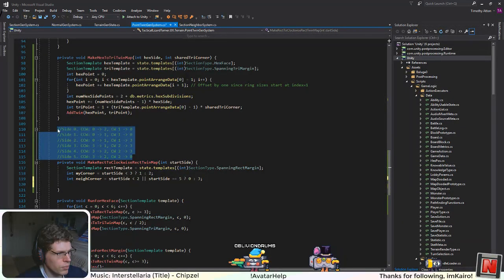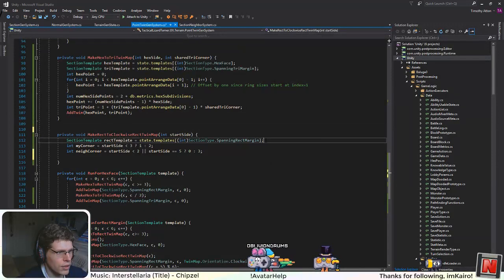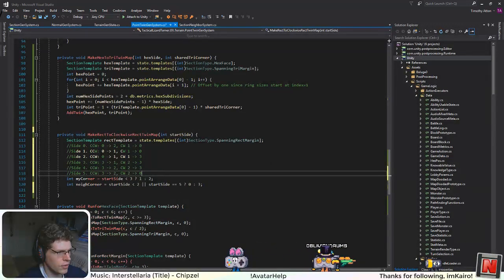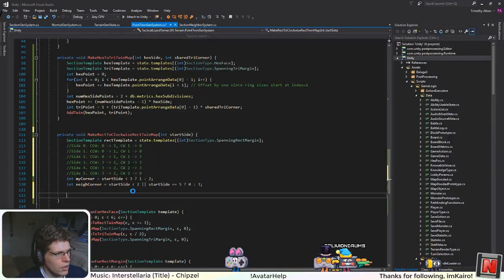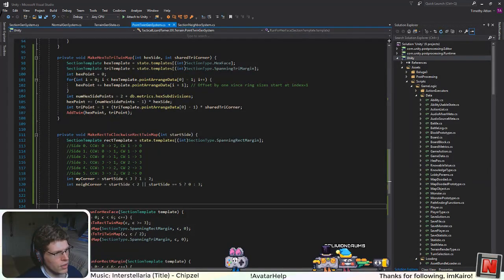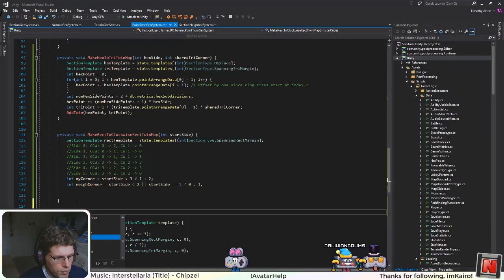And I think I'll actually move that here to make it obvious that that's what this is referring to. Okay, so now we have the corners. I need to change them into a side, and I think I'll make a separate function for that.